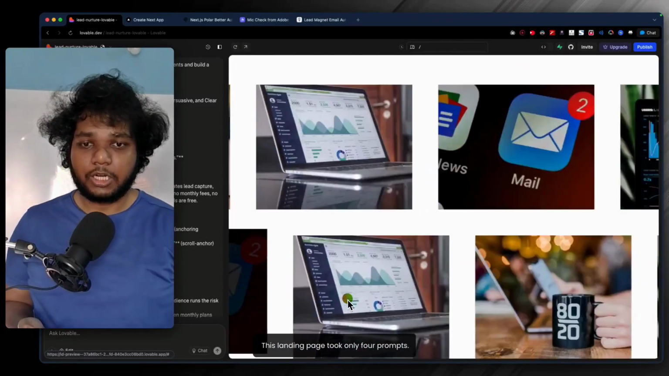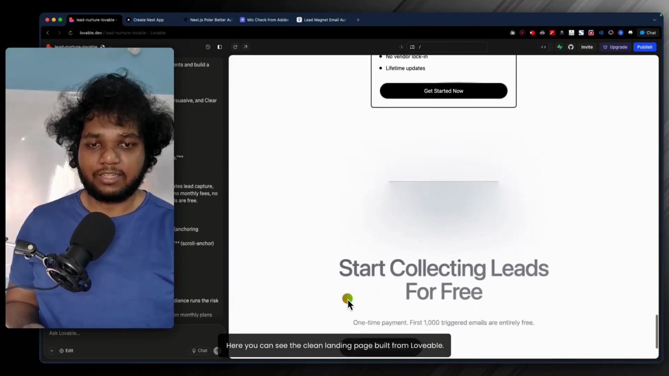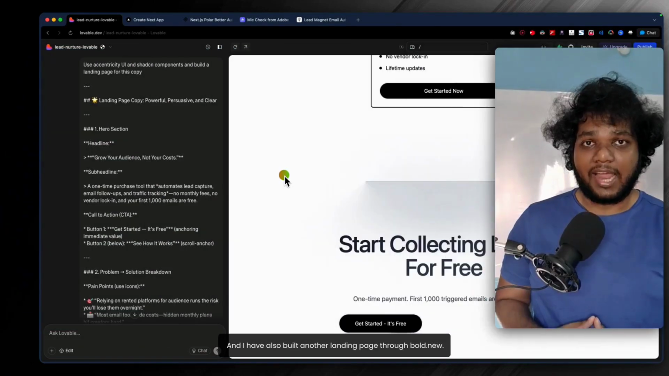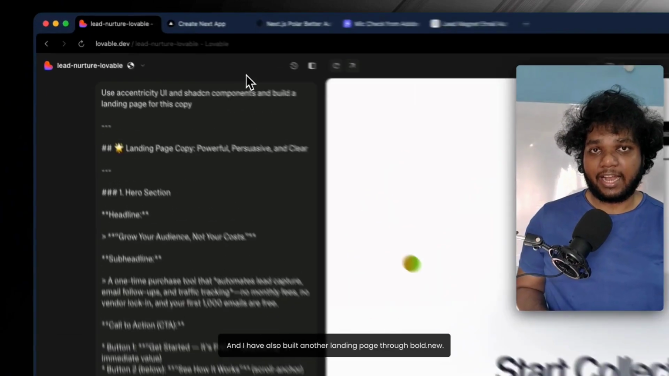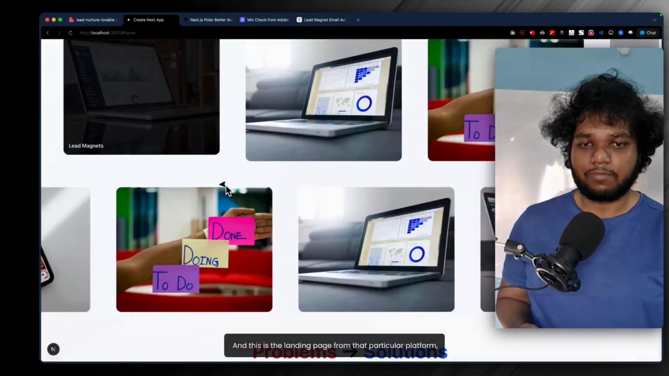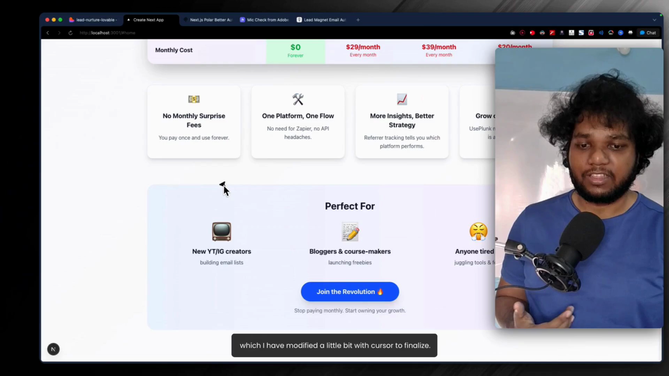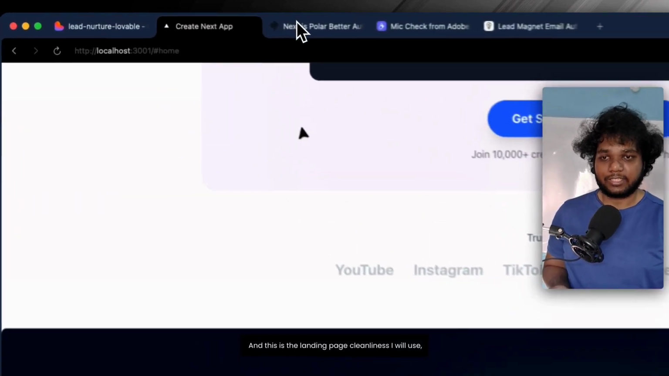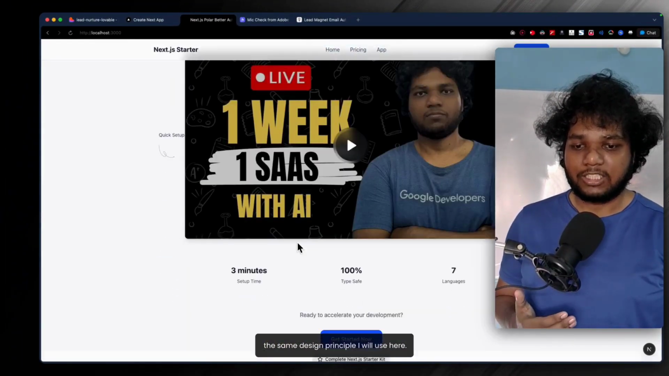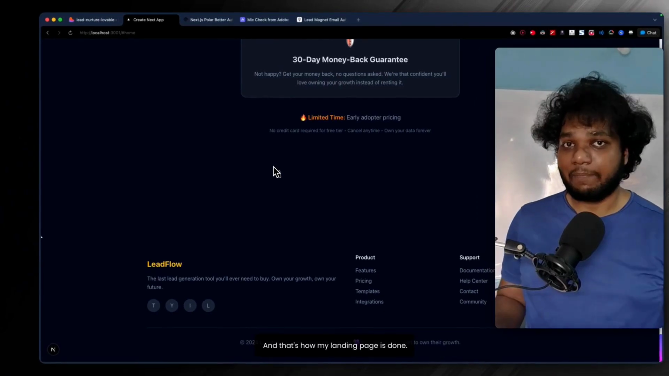This landing page took only 4 prompts. Here you can see the clean landing page built from Lovable. And I have also built another landing page through bold.new. And this is the landing page from that particular platform, which I have modified a little bit with Cursor to finalize. And this is the landing page cleanliness I will use. The same design principle I will use here. And that's how my landing page is done.